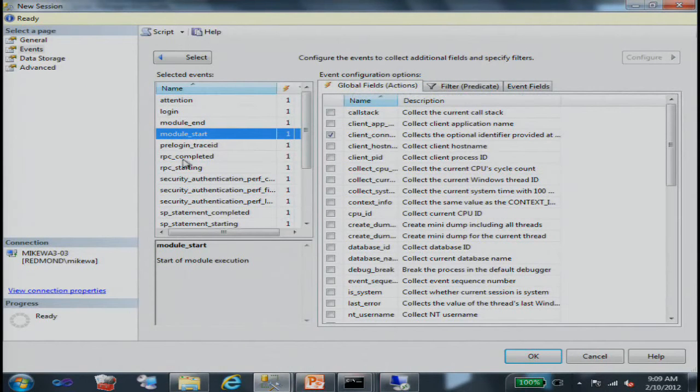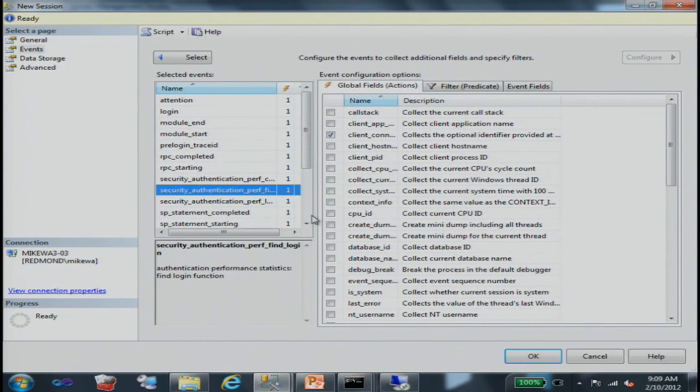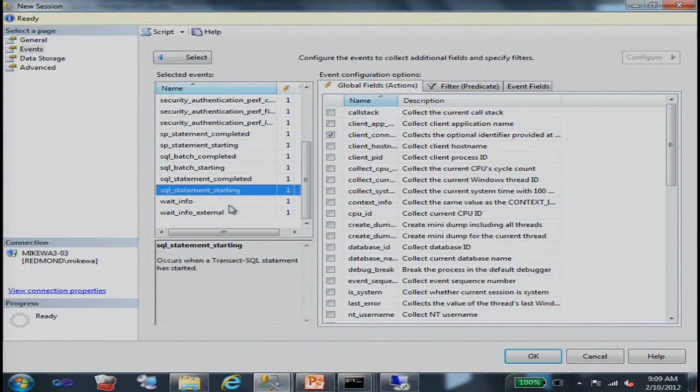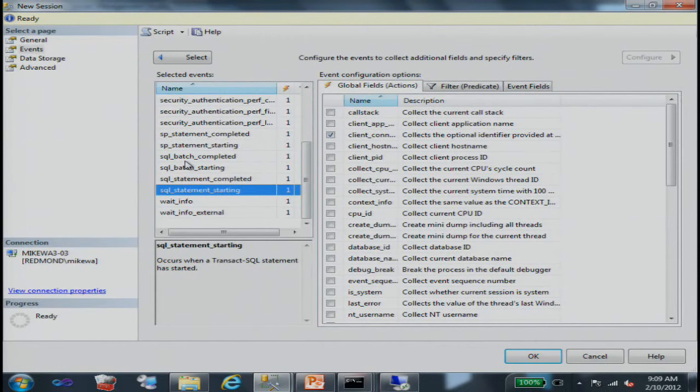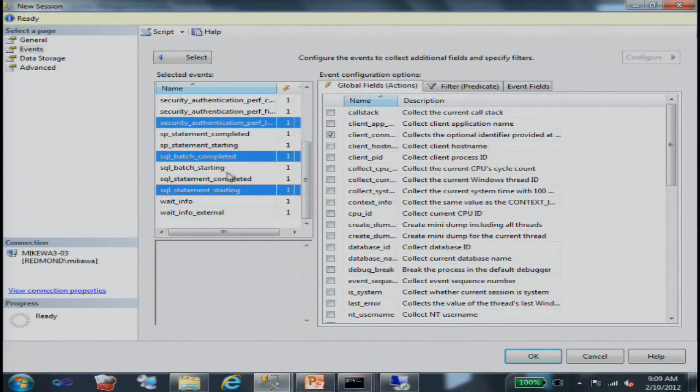And you can see I can actually configure every event individually. That's part of the extended event system, where every event can have its own actions, filters added. I can do them in group by control clicking. So if I select all those and make a change over here, it'll apply to all of them.